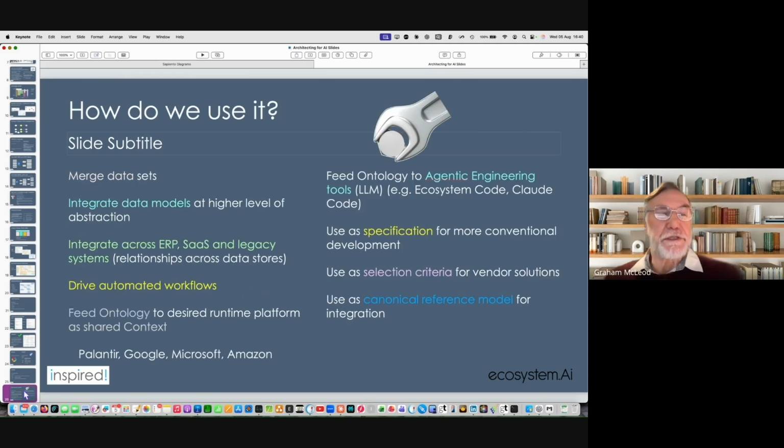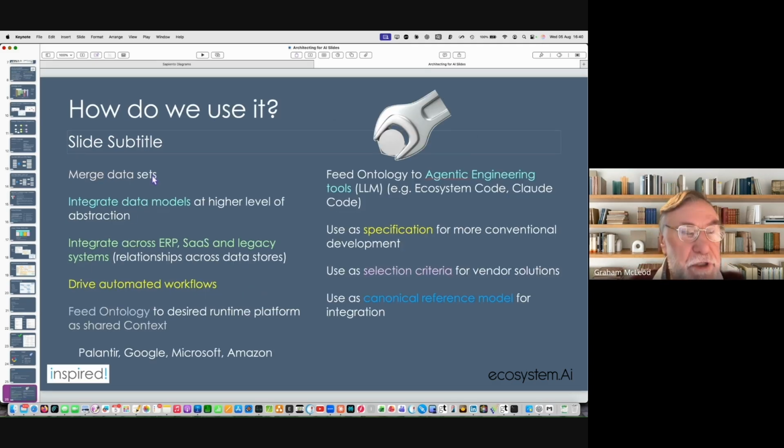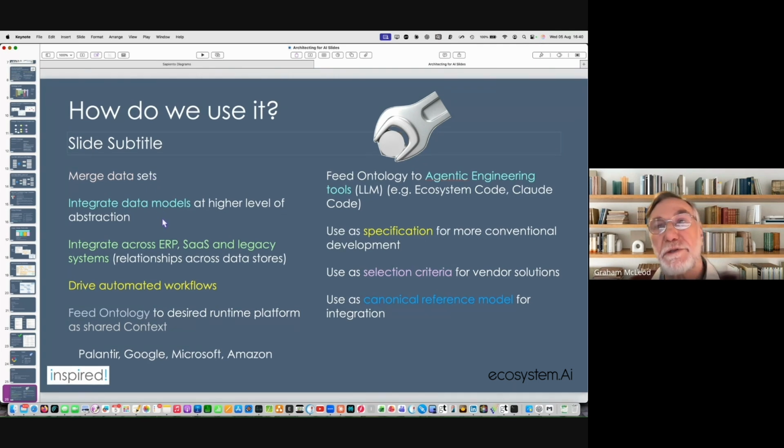So how do we use these things? Well, you can use them to merge data sets. You can use them to integrate data models because we can equate the identifiers together. We can integrate across things like ERP, SaaS, and legacy systems. So we can see the concept and the relationship and where it occurs in underlying systems. And that allows us to automate workflows.